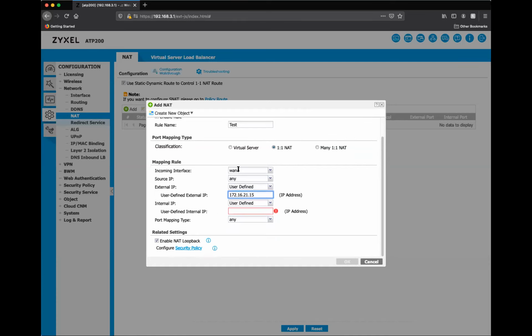We would choose the incoming interface as our WAN, because that's going to be bound to the specific ISP. So we're going to put .15 and tie it to WAN port 1. And now we're going to define internally where it's going. So if we want to host a web server on 1.15 as the external IP address, we can then input the internal IP address of where that web server is located.